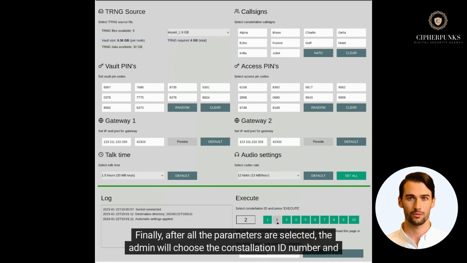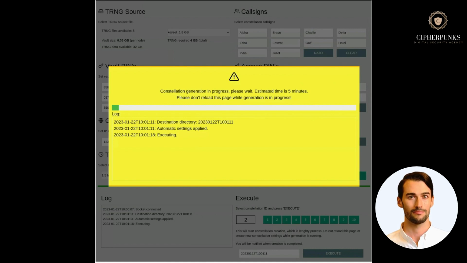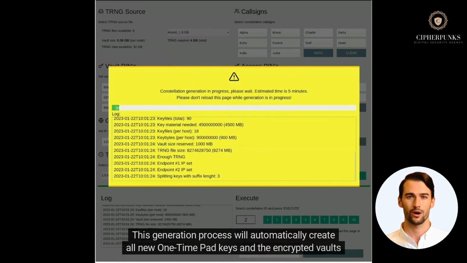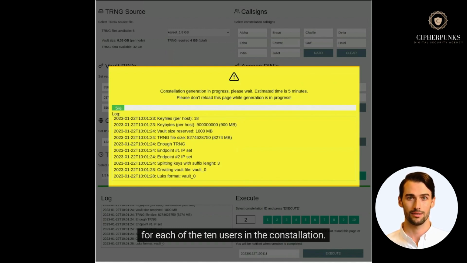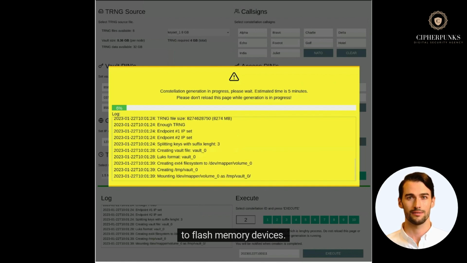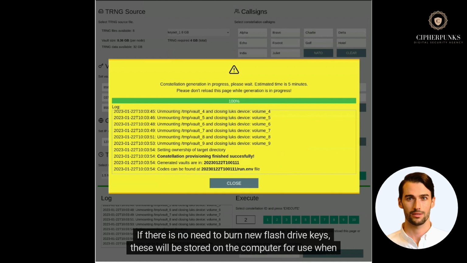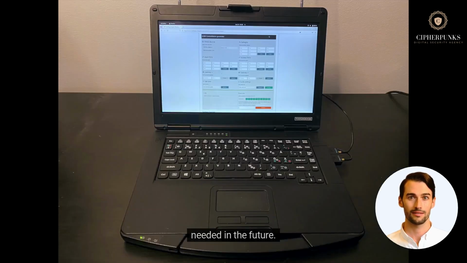Finally, after all the parameters are selected, the admin will choose the constellation ID number and start the build process. This generation process will automatically create all new one-time pad keys and the encrypted vaults for each of the 10 users in the constellation. The system will notify the admin when the process is completed and the key vaults are ready to burn to flash memory devices. If there is no need to burn new flash drive keys, these will be stored on the computer for use when needed in the future.